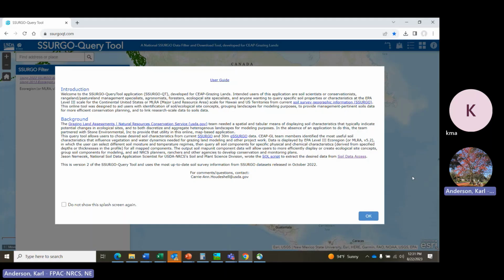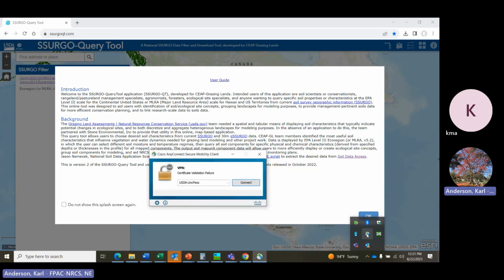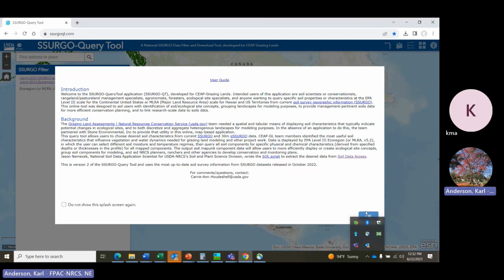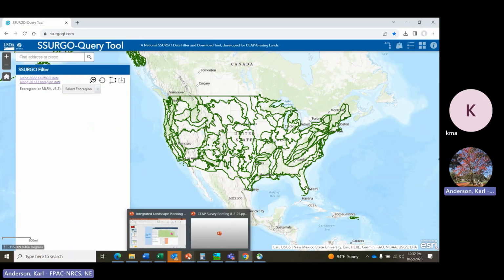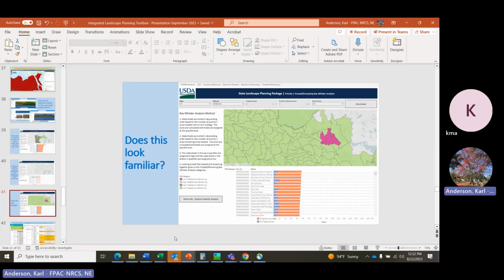So let's go into SSURGO QT, or SSURGO Query Tool. This is just SSURGO, as you see up here, qt.com. It's important to go ahead and turn off your VPN. Make sure that if you're with us within RCS, you don't have your VPN on. That might change at some point, but at least for now, that's a pretty important thing. We'll hit OK.